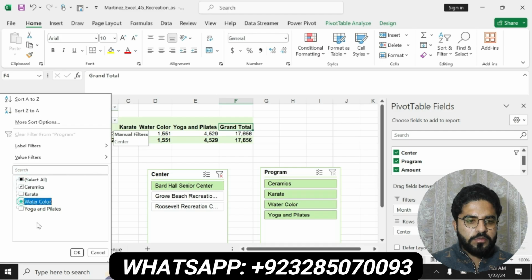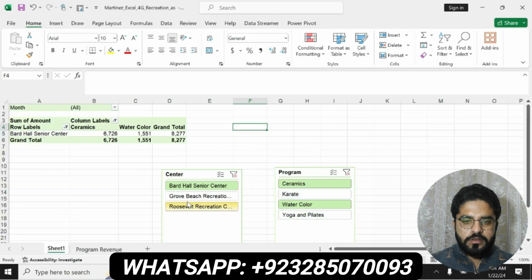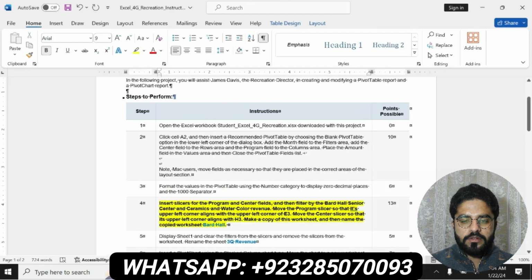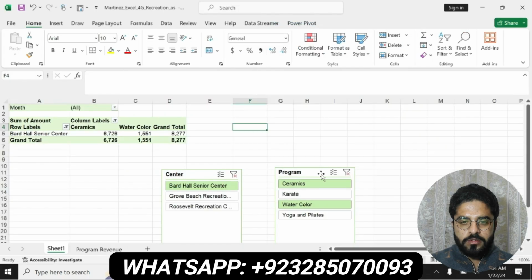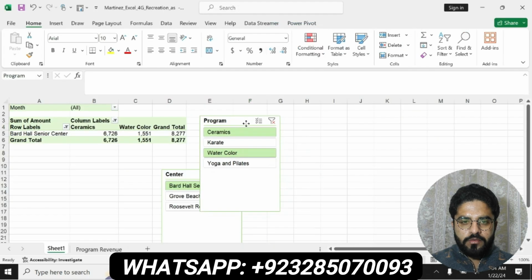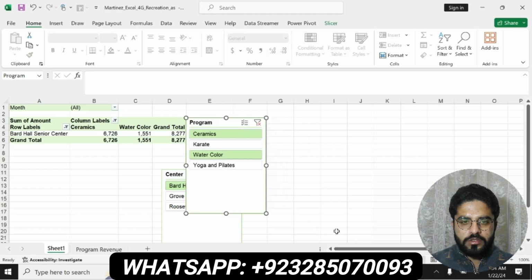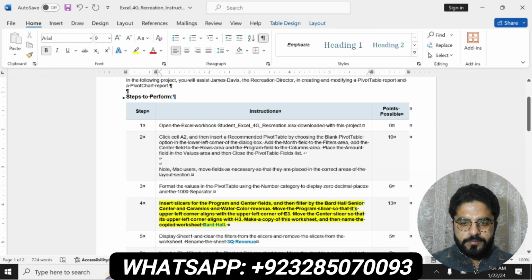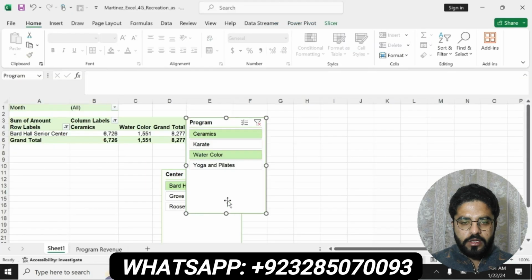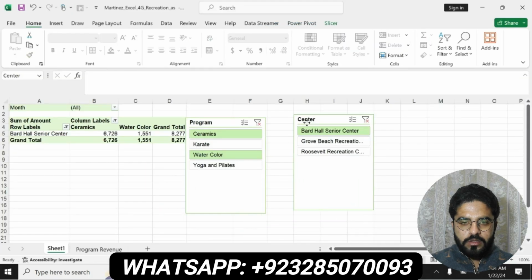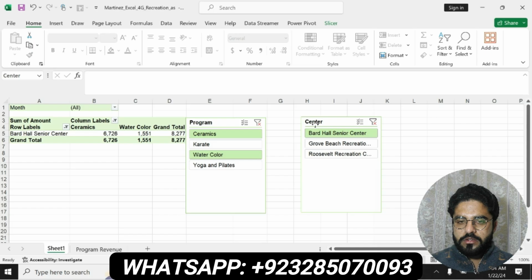In this, you will have to select only ceramic and watercolor. There are three filters: Bard Hall Senior Center, ceramic and watercolor. And then move the program slicer so its upper left corner aligns with the upper left corner. Move this upper left corner to E3, and then drag this and set this slicer also.